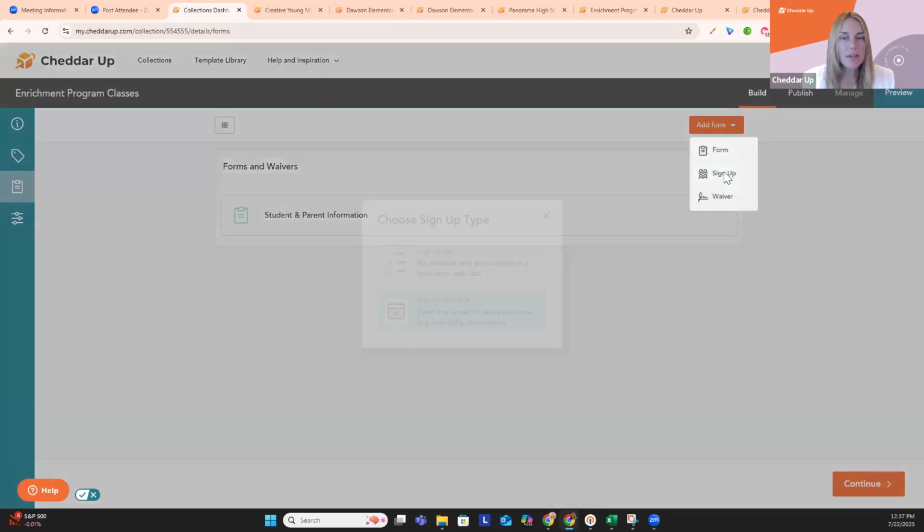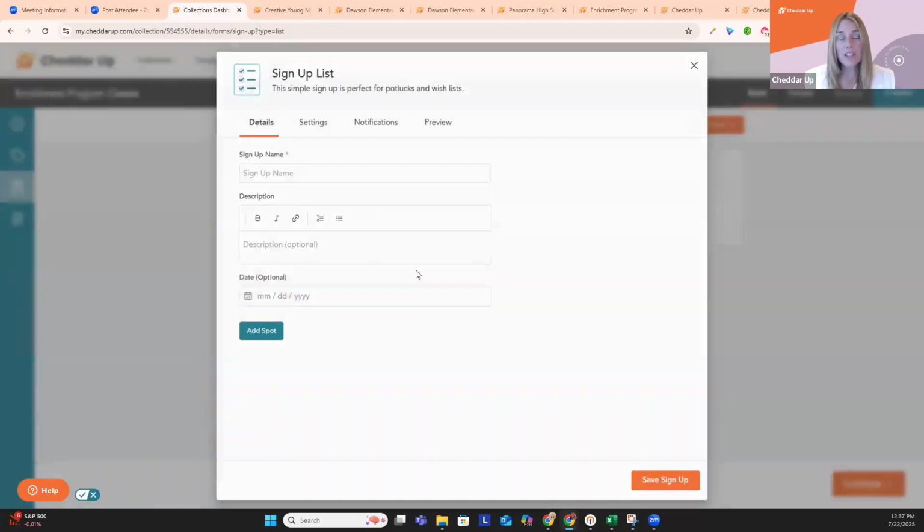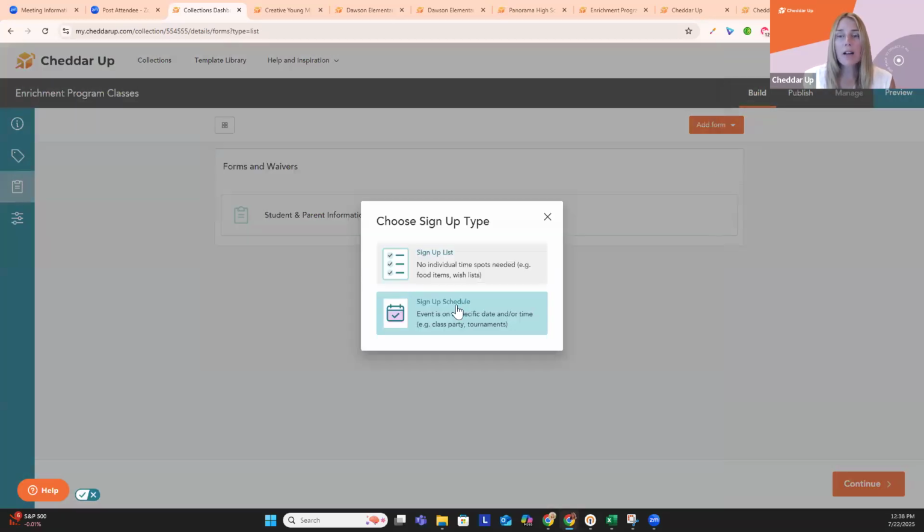You can do signups as well with Cheddar Up. We have two different types of signups. You can do a sign up list where you're just getting a person's name next to an item, or you can do a sign up schedule. A sign up schedule is when you have an event on a specific day, a specific time, and you need multiple people in multiple times, days, and slots.